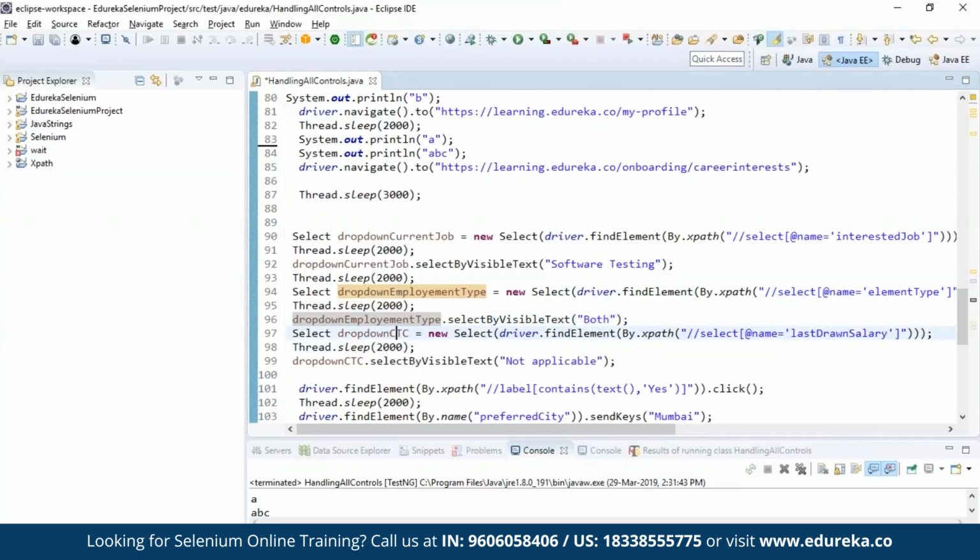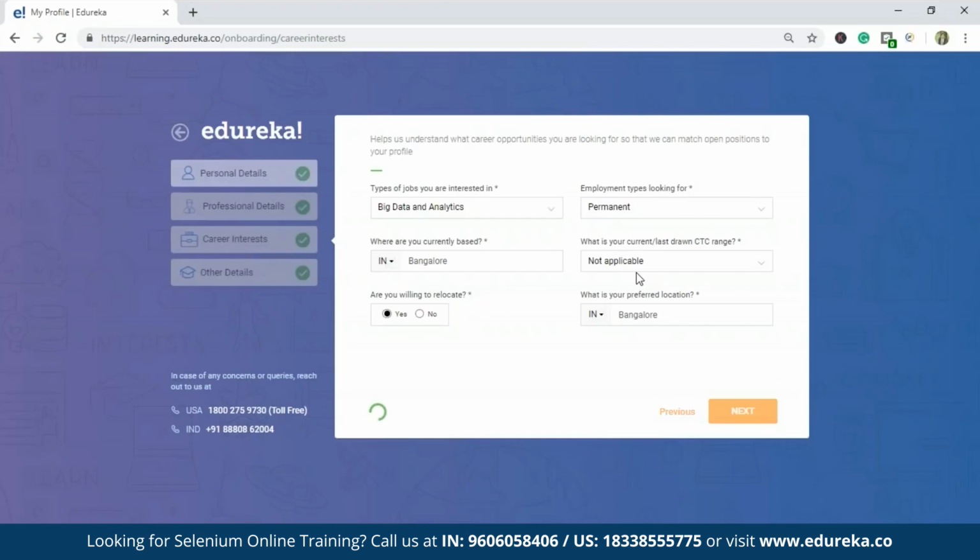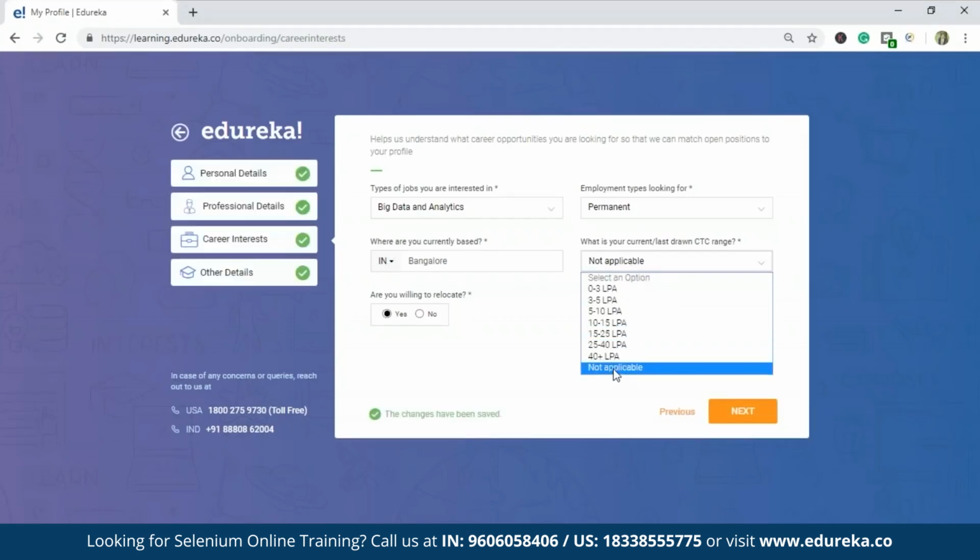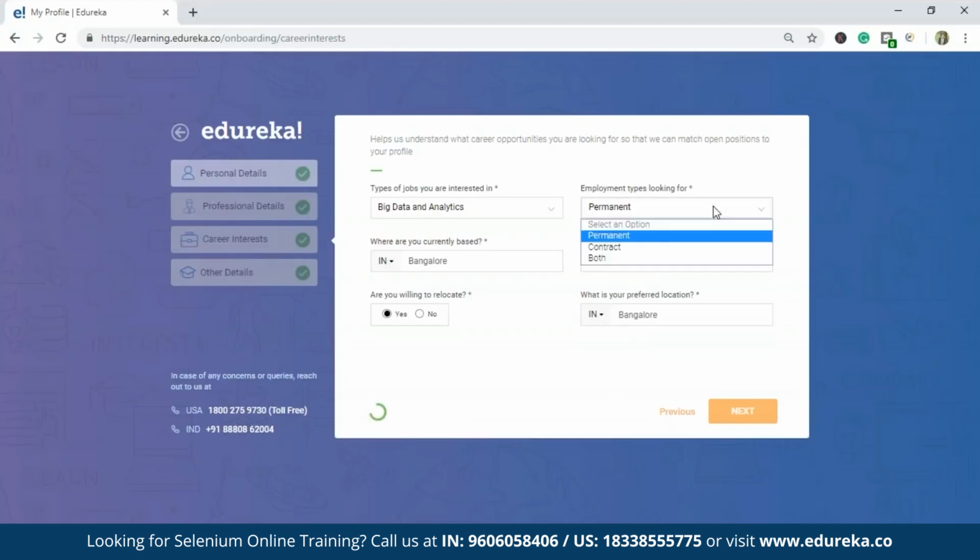Next option is the drop down CTC. So I'm locating it with the help of XPath. That is the last drawn salary, and this is the XPath for that. And I have to select by visible text, that is not applicable. There will be a drop down like, I'll just show you, wait. So there will be a CTC range. I have to click on not applicable, or I can choose 5 to 10 lakhs. You can choose however you like.